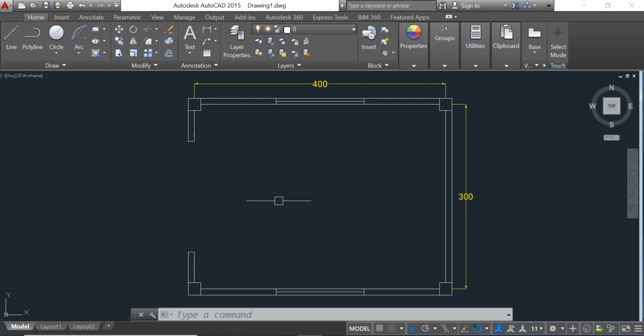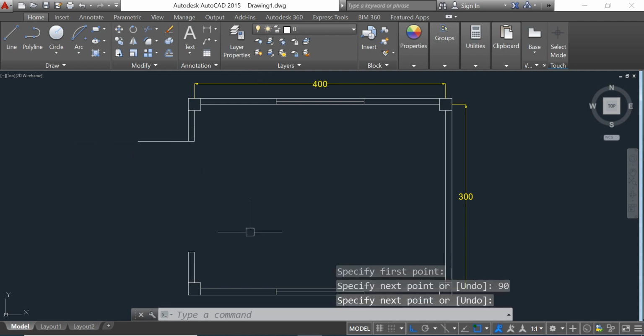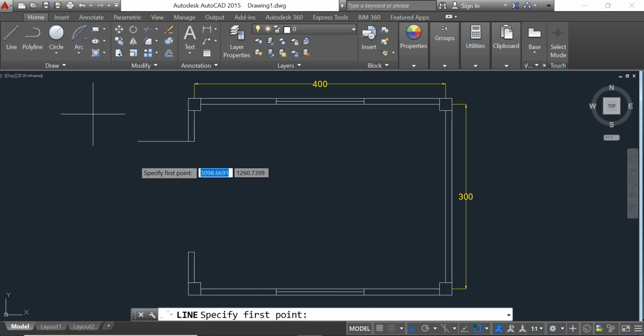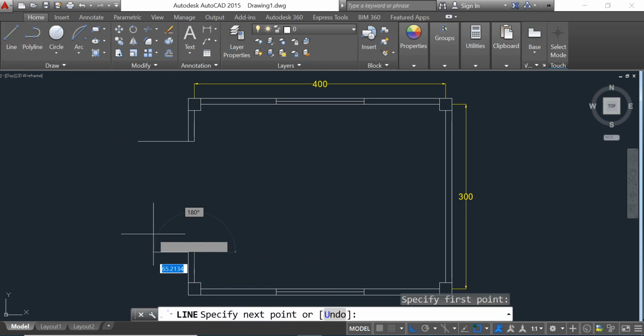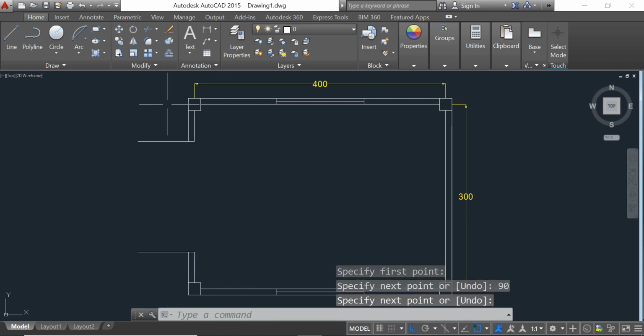Okay, first we go to draw the line. So now I define 90 and then enter, and then enter the other command. So we go to draw the line again and we define 90 and then enter the other command.